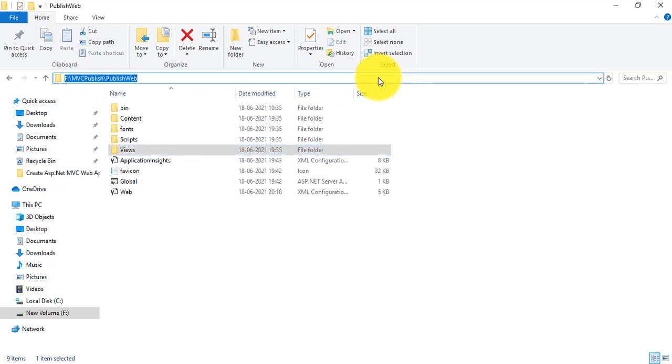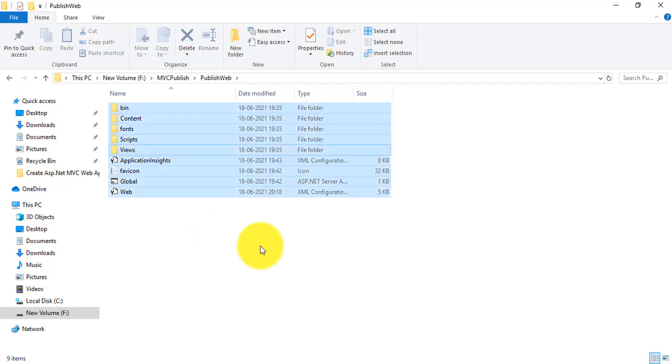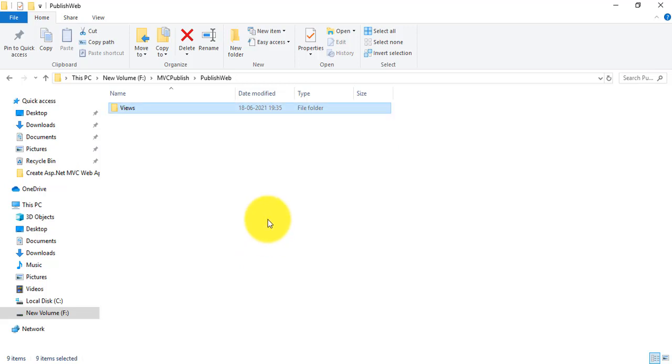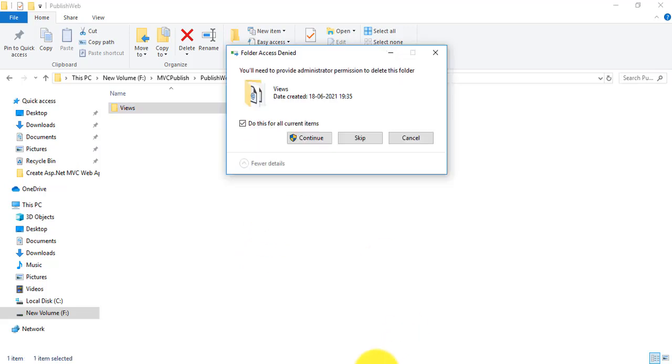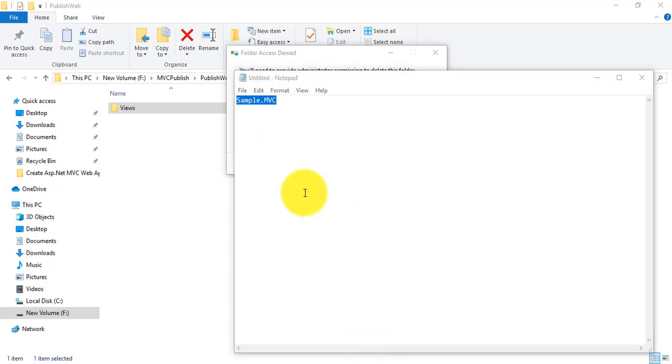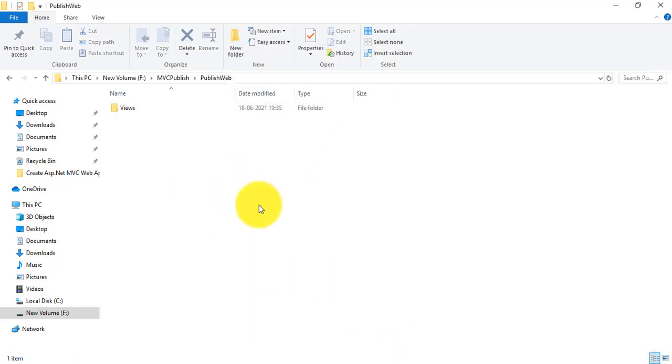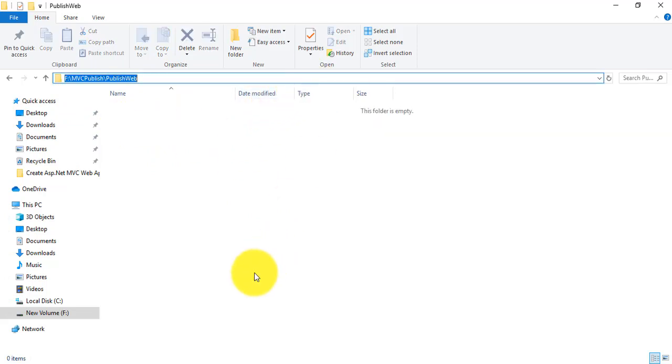So what I'll do here, I delete all these files, whatever is there, and these files also. I'll check again, go to my MVC app, publish web app. There is no files and folders. The same physical path I need to use for this.